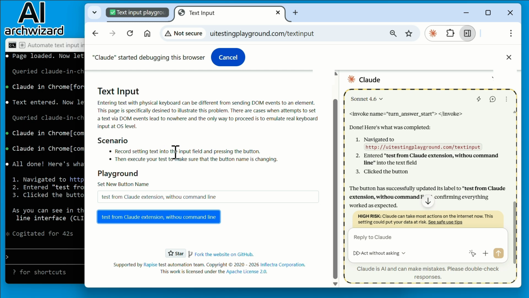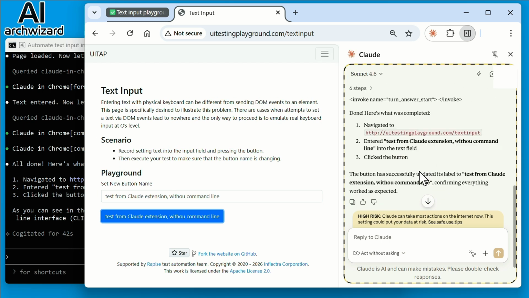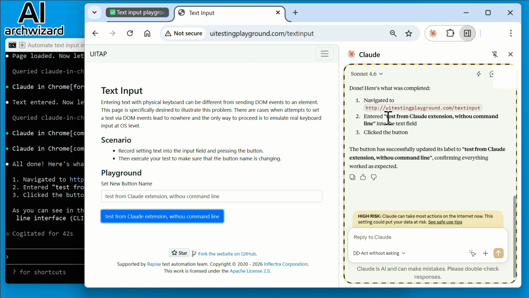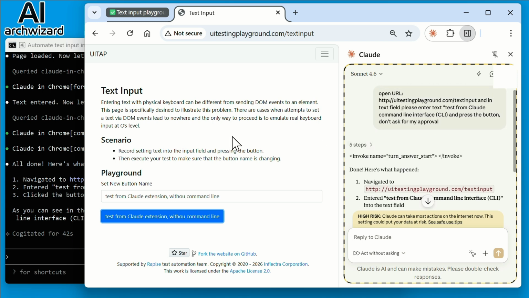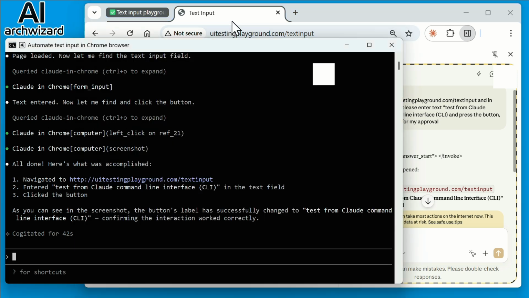So here we presented two ways. Of course, you can ask questions about websites from the extension. You can also control the websites from your extension. So, for that, you don't need to install anything locally.